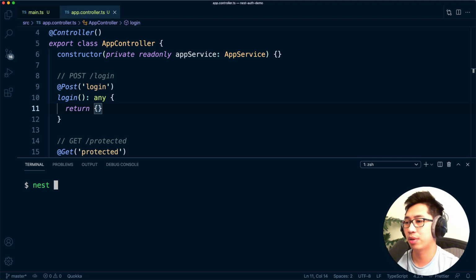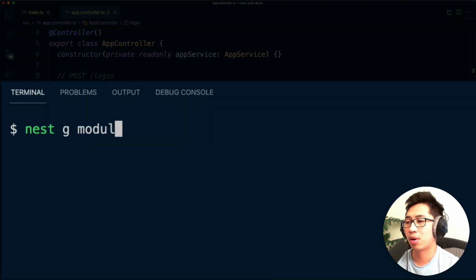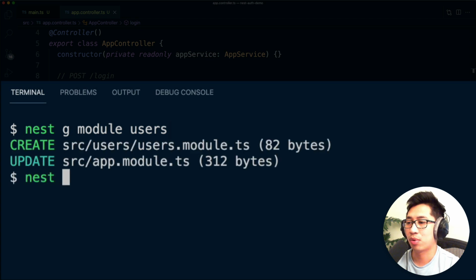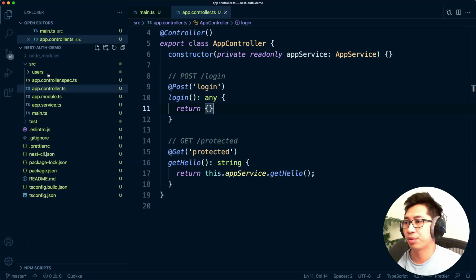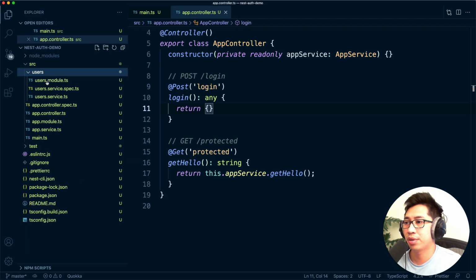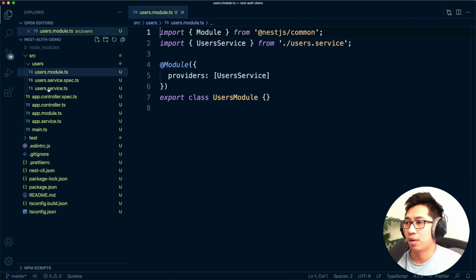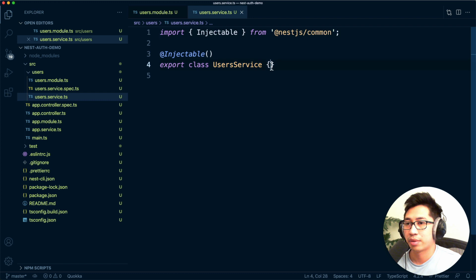So I'm just going to do in the terminal nest g module users to generate a new users module, and then I'm also going to do nest g service users to create a users service. So you should see that you have a new users folder here with a users module, and it has the users provider added in there.